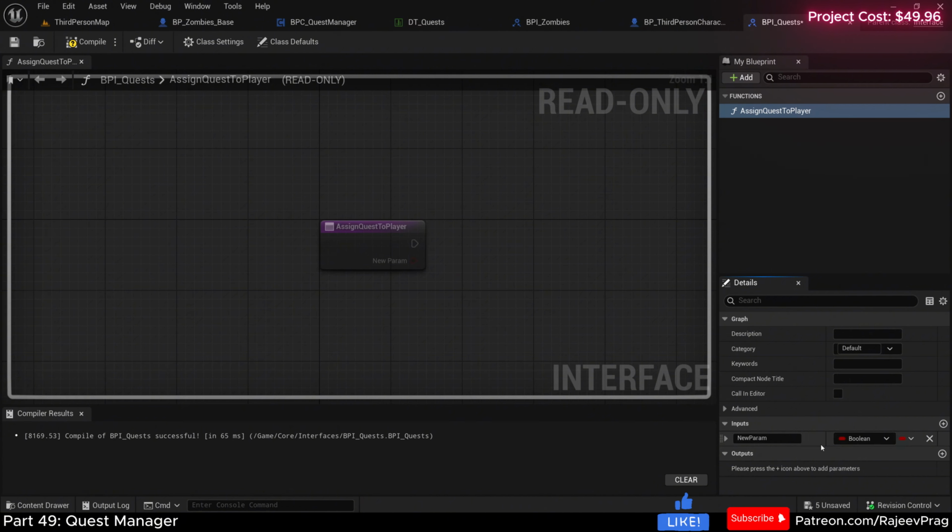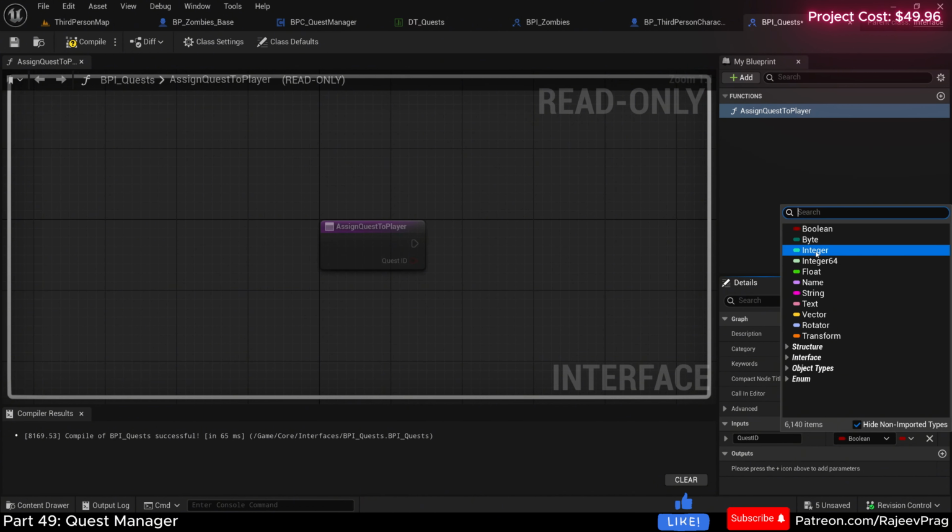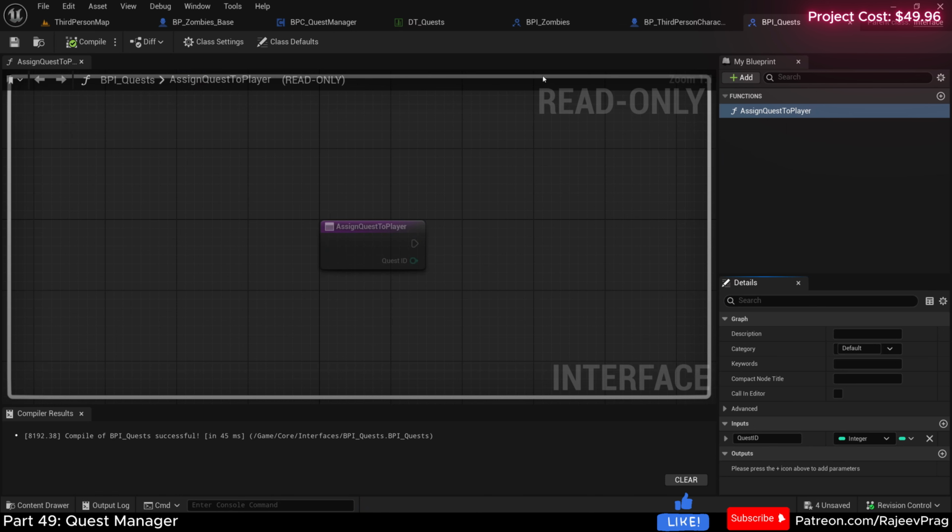And this is going to have an input of quest ID, and we're going to set this as an integer. Very simple function. We're not going to do anything crazy now. As we progress through the tutorial, I will show you how you can expand on this. Right now, we're just quickly doing a test.